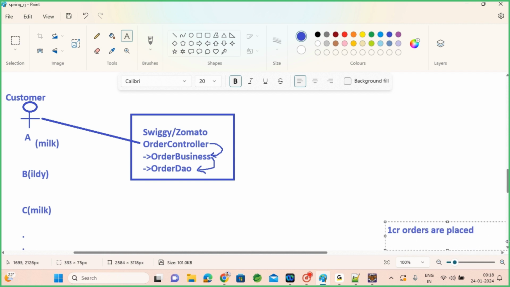1 crore orders are being placed. But how many classes are there for them to take the order, calculate the sum and store it into DO? 3 classes only in the backend.